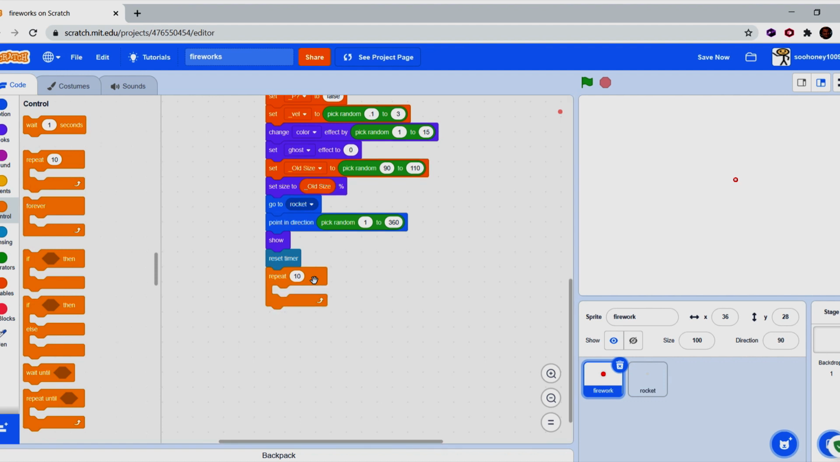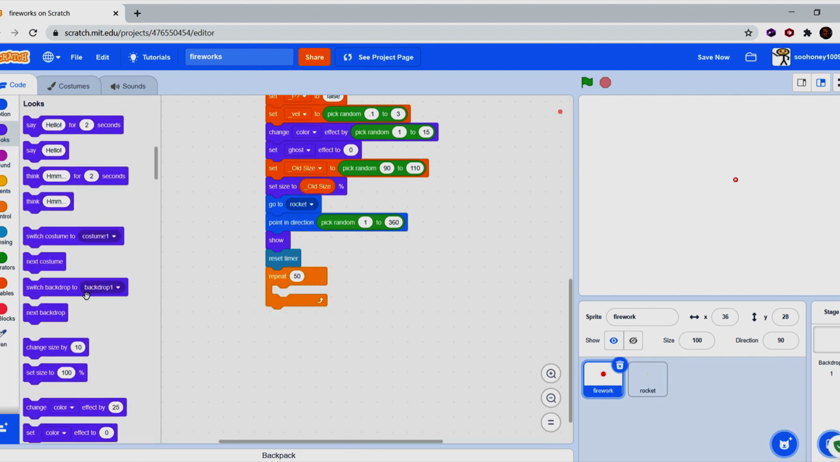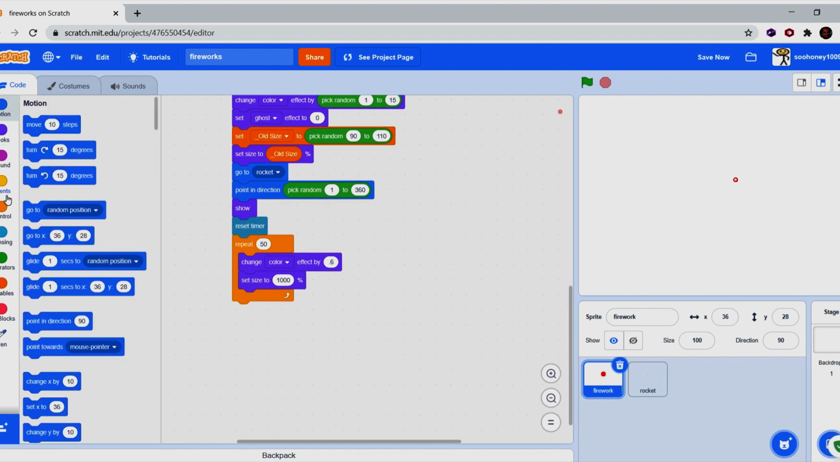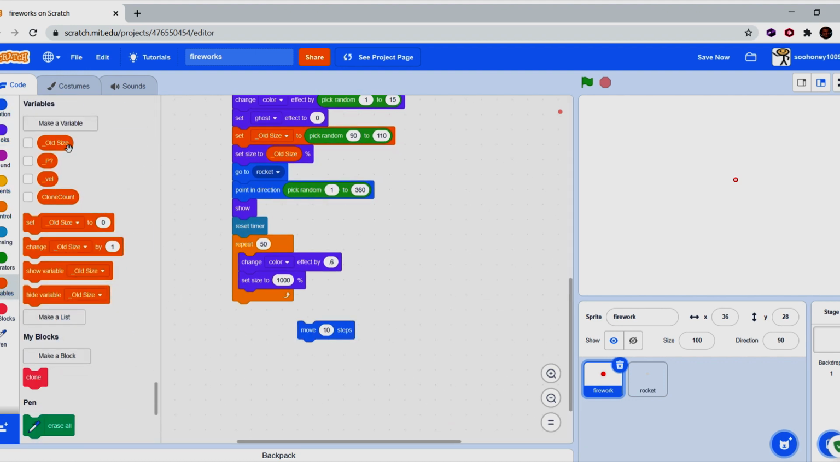And then let's get a repeat 50 times change color effect. So right there, change color effect by 0.6. And now let's set our size to 1000%. And then move velocity steps. If you want to know why we are setting our size to 1000%, it's because if the firework goes off from like a bit edge-ish place, the sparks will hit the walls and then drag down like that.